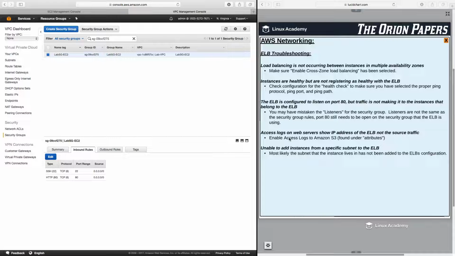Next, access logs on web servers show IP addresses of the elastic load balancer, not the source traffic. So what would you do if you are running an application and you are collecting logs for incoming web traffic, but all of the logs are saying that the traffic is coming from the elastic load balancer, not from the originating host? Well, it's a very simple fix.